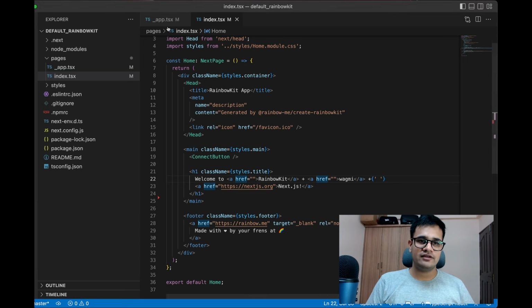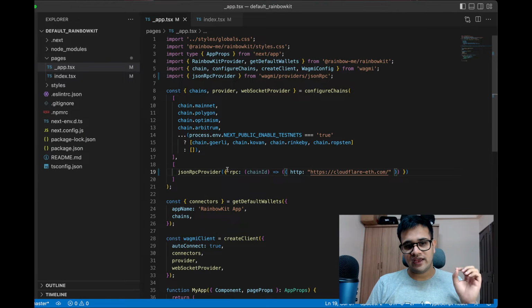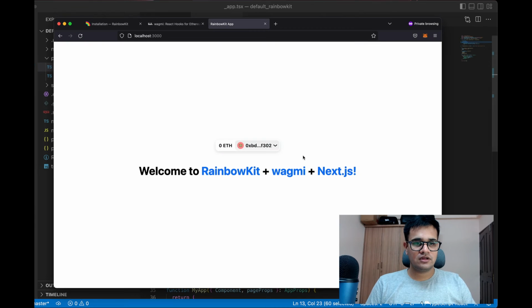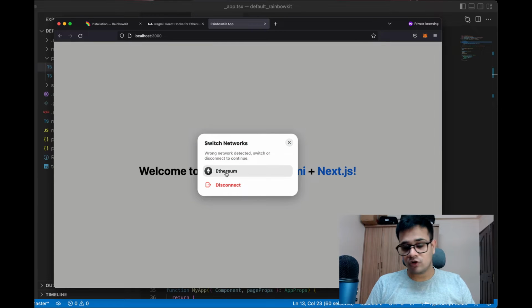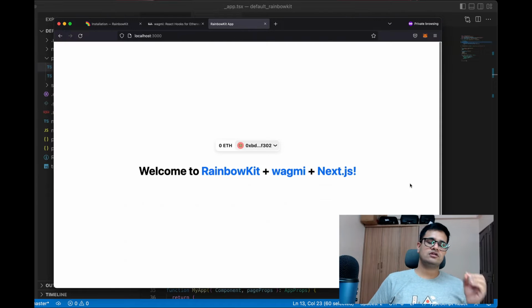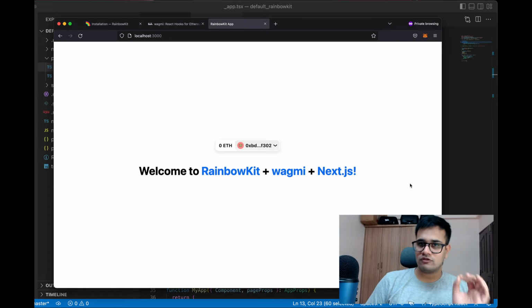So ideally what you will do is, for every chain that you want to support, you enter the response that we should get with the HTTP URL or a WS URL from here with the specific chain ID, or you can remove all the support for them by removing the chains from the configureChains method. If I do that, you can see that now it says wrong network, and I can only use the Ethereum network. So this is one way to make sure that your users stick to the network that you want them to stick to.